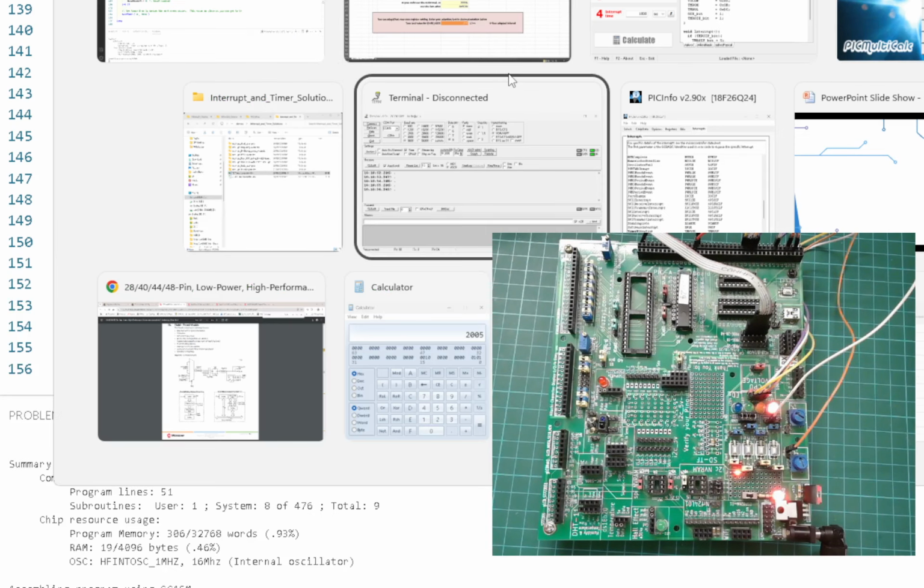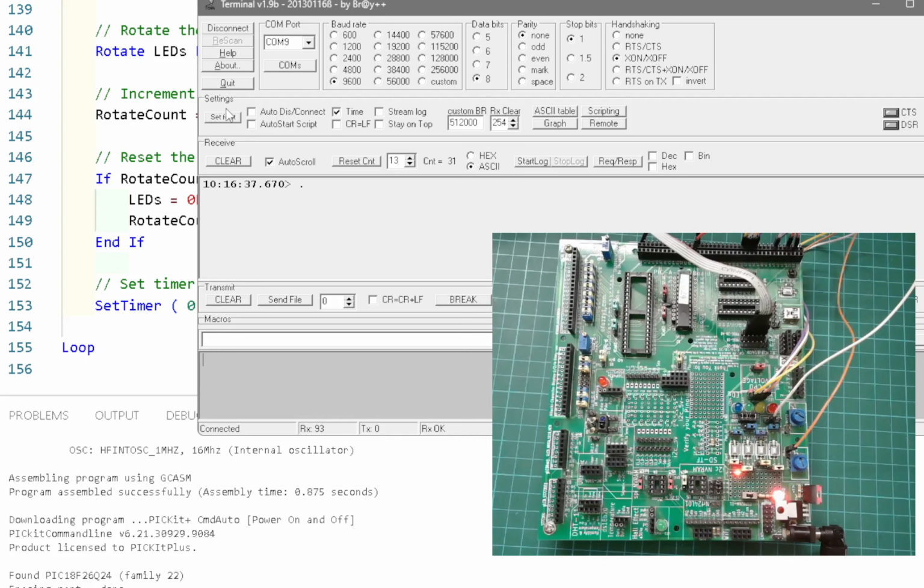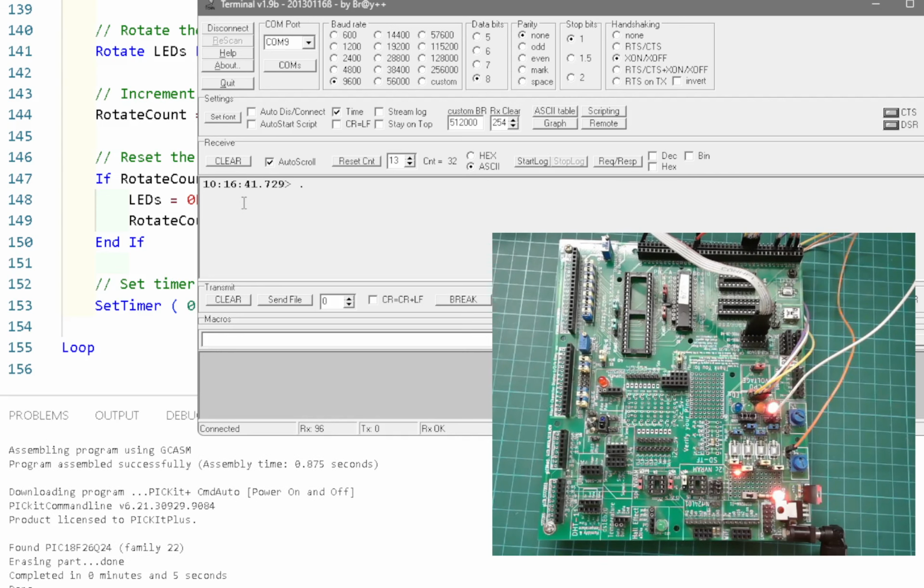So I'll go out to the terminal. I'll clear it. I'll connect to it. And the only reason I got this terminal is so that we can see this timer. 41, 42, 43, 40. Do you know what? That ain't bad for military work.